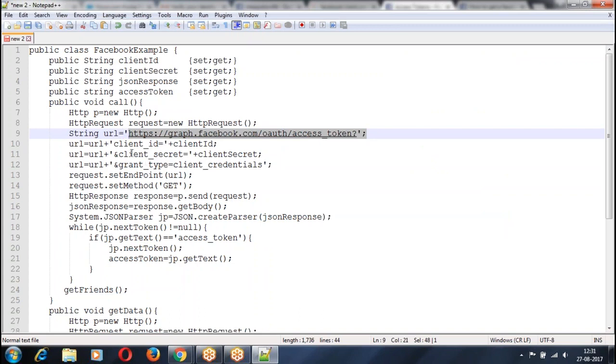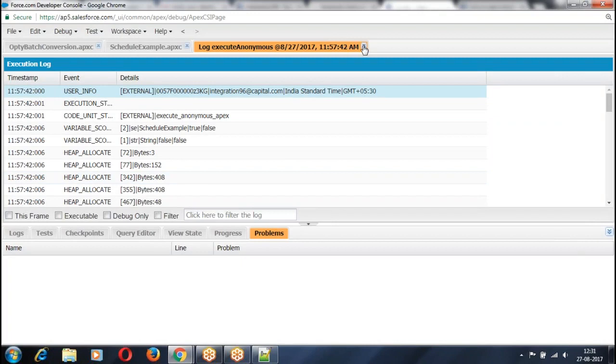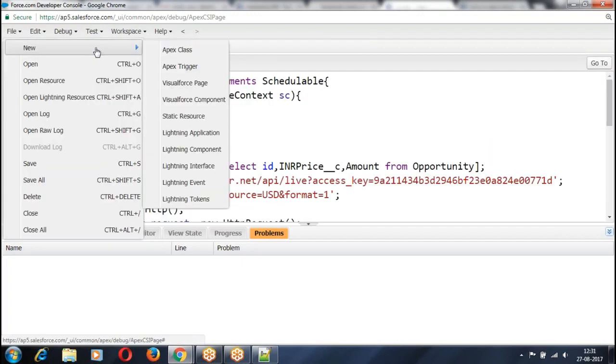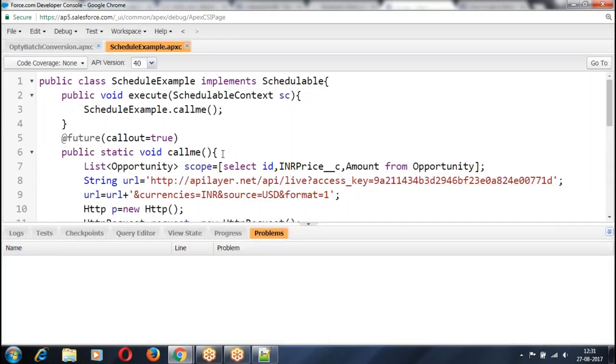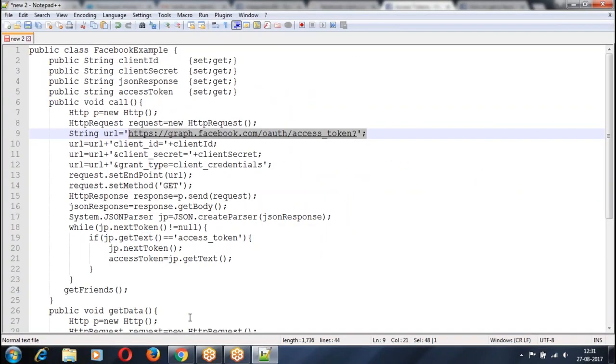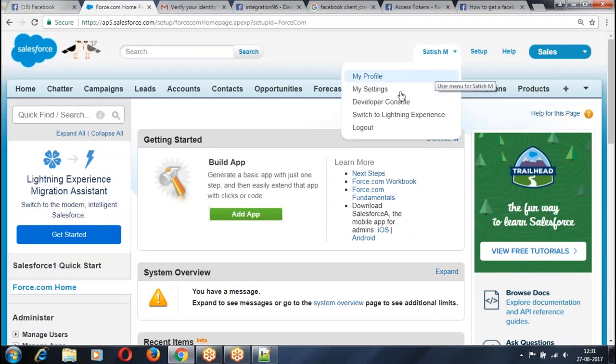Is an endpoint URL. What did I use? Client ID, client secret, grant type equal to. Now let us see this example. I'm trying to connect with this new section expired. You can open it.